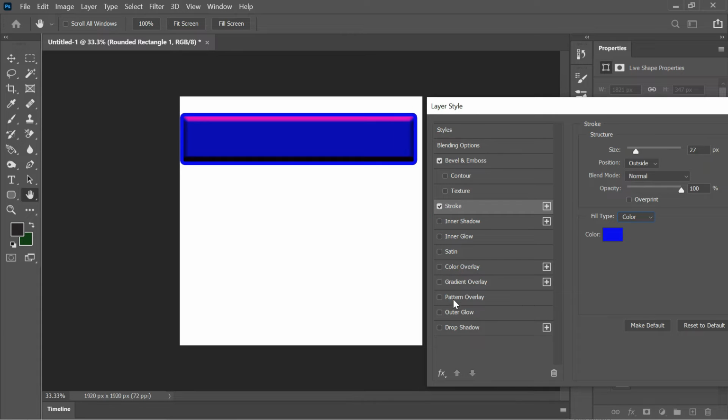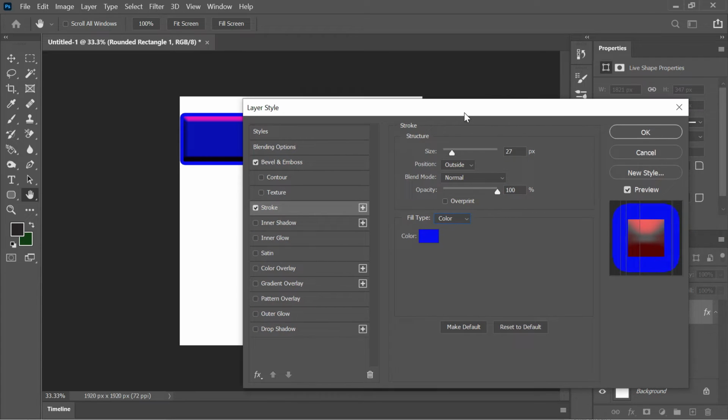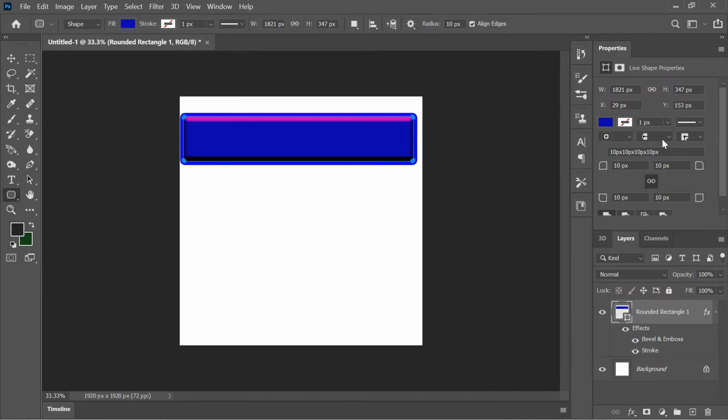You can also play around with the other layer style settings. For now, I think that is enough. So click OK when you're done to accept the layer style changes. Then rename the layer to level button background.